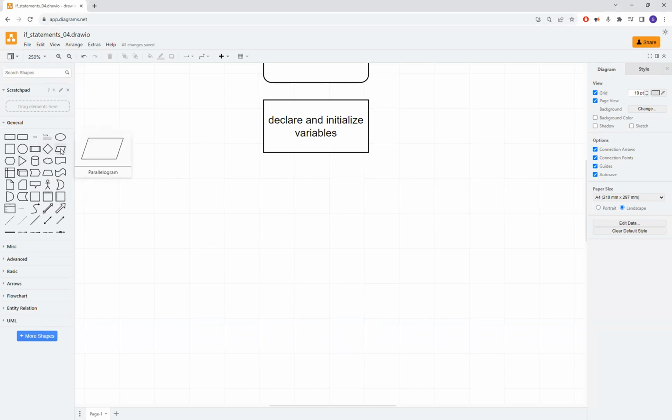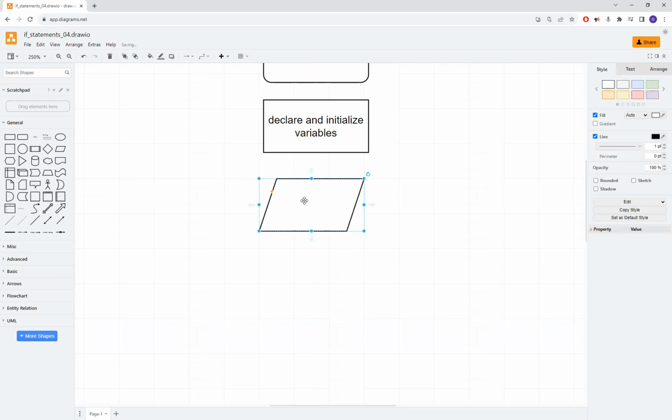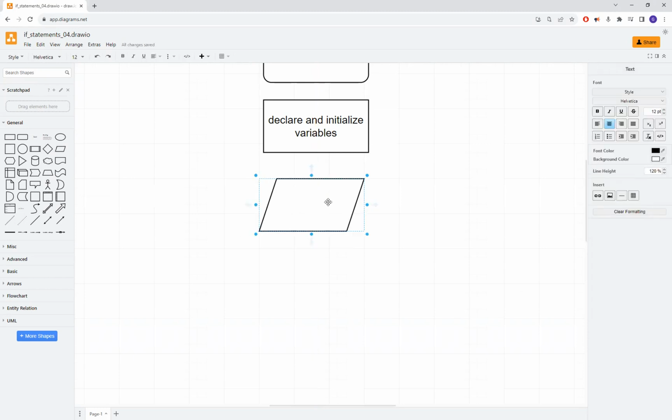But then what we want to do is follow it up with a couple of parallelograms. Remember, the parallelograms indicate that it was some sort of IO from the user. In that, what we want to do here is prompt for is raining. And again, if it doesn't quite fit on this, that's perfectly okay. You can always resize these as necessary.